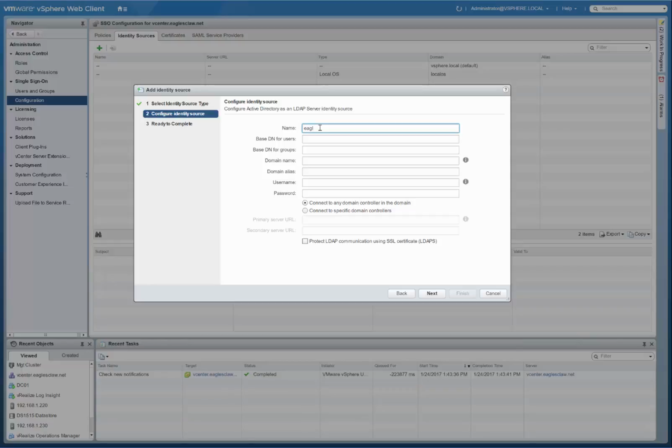And this is going to be eaglesclaw.net. I'm going to put that for the name. Now, obviously, that's also the domain name there. For the domain name alias, you're going to do more like the NetBIOS name.